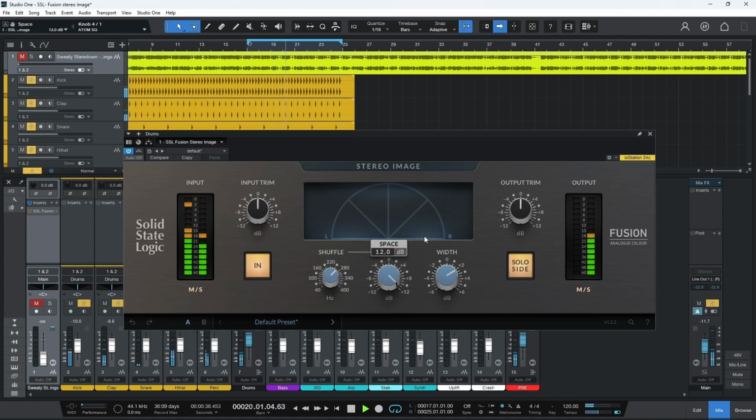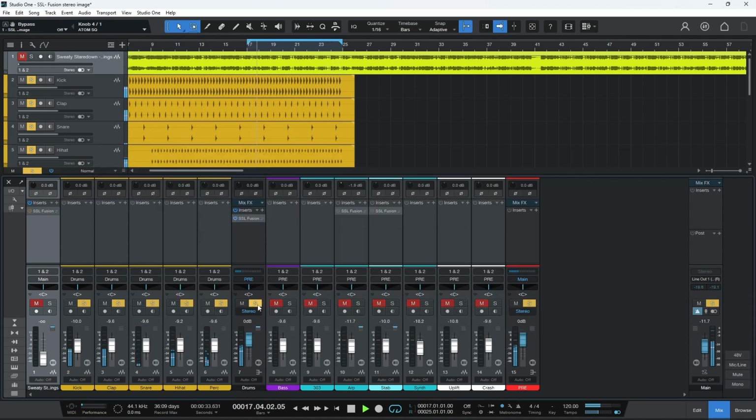Maybe I want a little bit more from this. If I boost the space, maybe I don't want it, so I'm gonna just boost the sides. If I remove it, maybe a little bit more. There you go. Just a little bit wider. Just a tiny little bit.